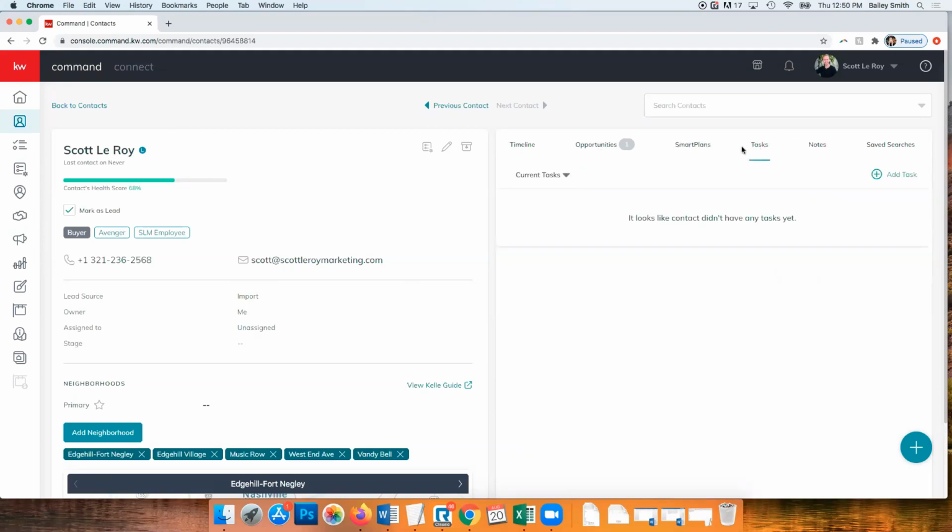Tasks, we can see any tasks associated with this contact or add a new task by clicking this button. Basically like a checklist or to-do list for this contact. You can add in notes and save searches. If this contact is using your app, you can actually see any saved searches here. If I were to click on this plus sign, I can add activity for this contact, add a note, or add a calendar event.